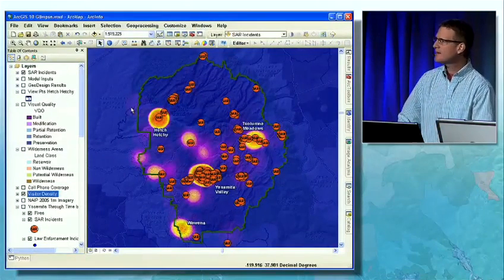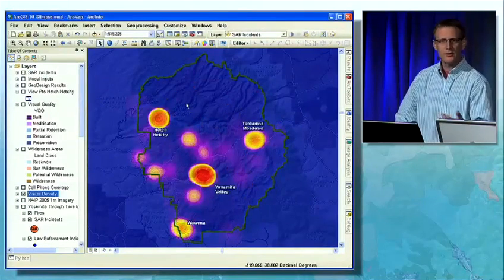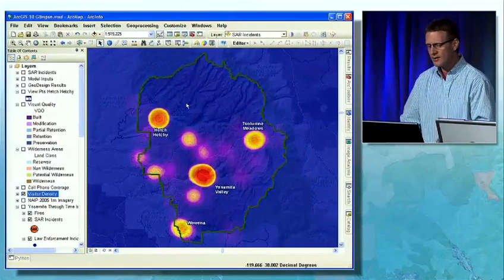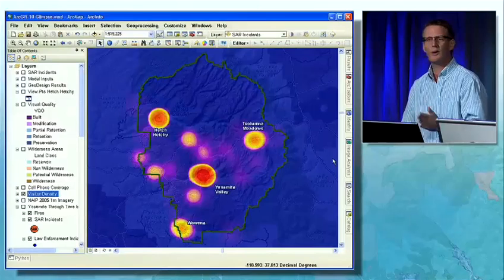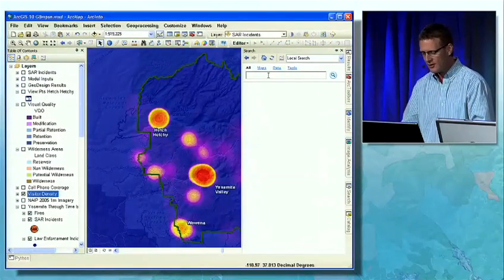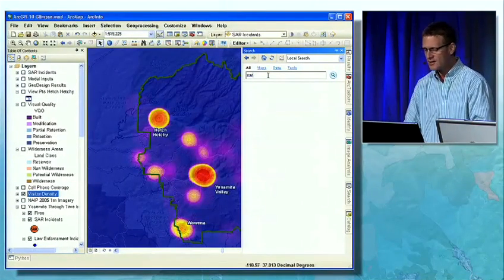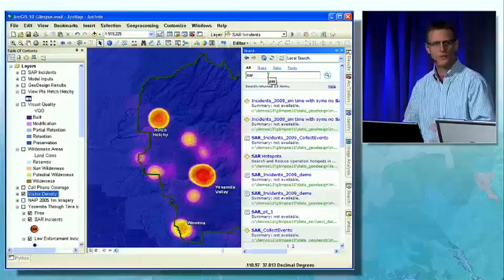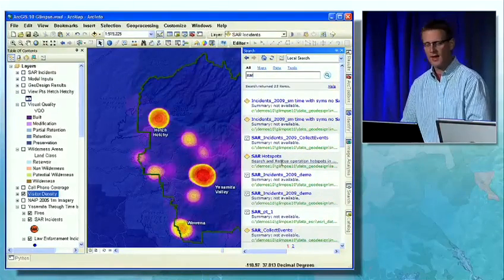Well, let's analyze this data set. Where are those highest concentrations of search and rescues? To do that, we could go through the same processes we've been looking at or try something new. My colleague did the analysis, but I don't remember where she put the results. So rather than contacting her, why don't I try the new search window? I can type in the search characteristics that I'm looking for, search and rescue or SAR, and you'll find I discovered 23 data sets that represent that kind of data.